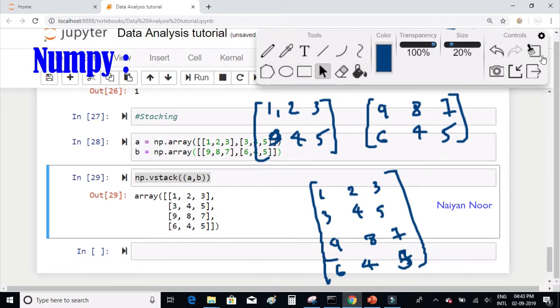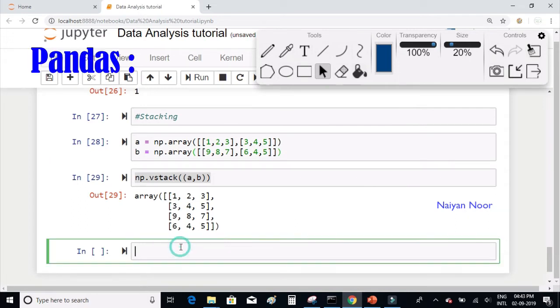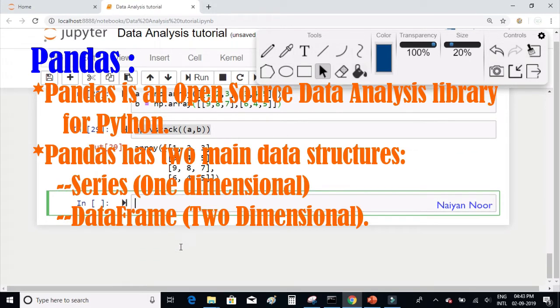Okay, so that was about NumPy. Now let's move on to Pandas. Pandas is an open source data analysis library for Python. Pandas has two main data structures, and they are series, which are one-dimensional, and data frame, which is two-dimensional.